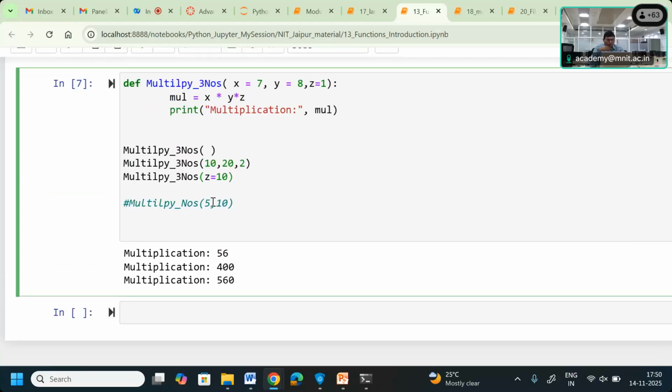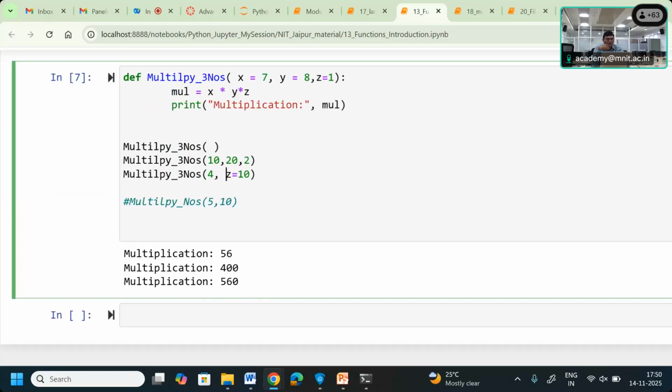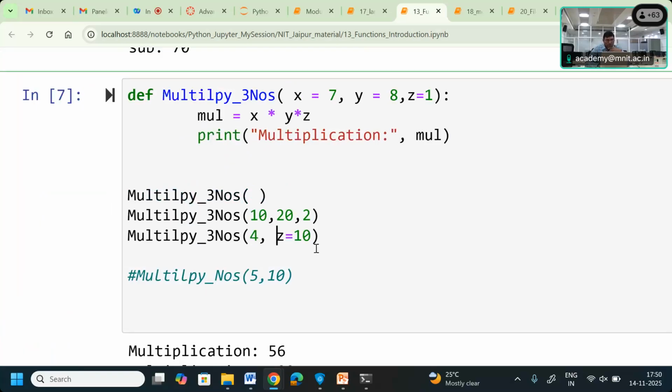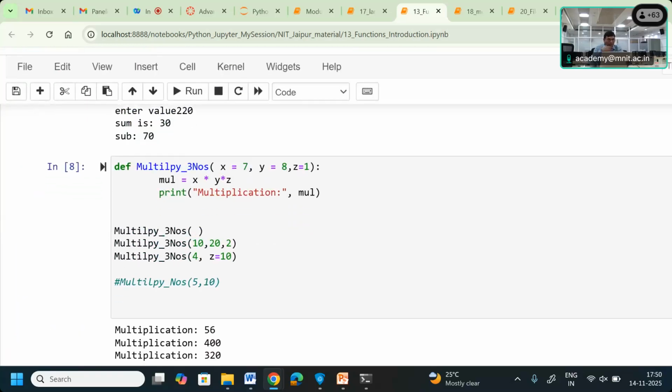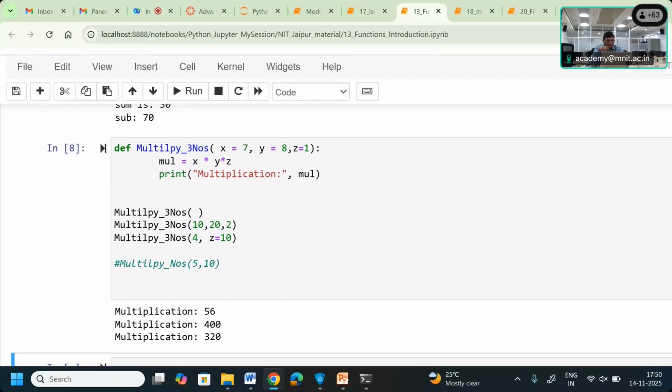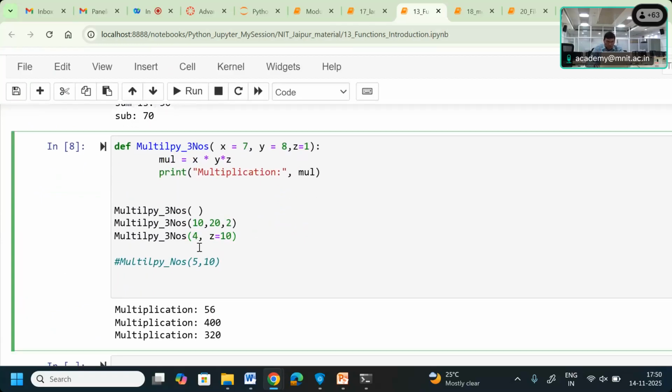Or suppose I am giving some argument, say 4 and comma z=10. So how many arguments does this multiply three number require? It requires at least 3 arguments. But what we are doing, we are giving one argument which is not used as a keyword argument. So the interpreter could not associate whom that value should be given to, x or y. So this will create one kind of confusion.